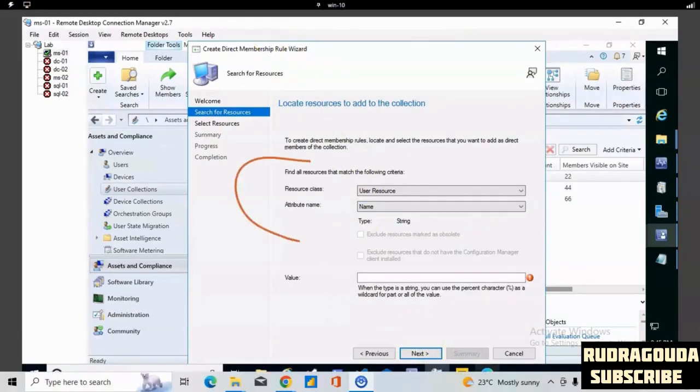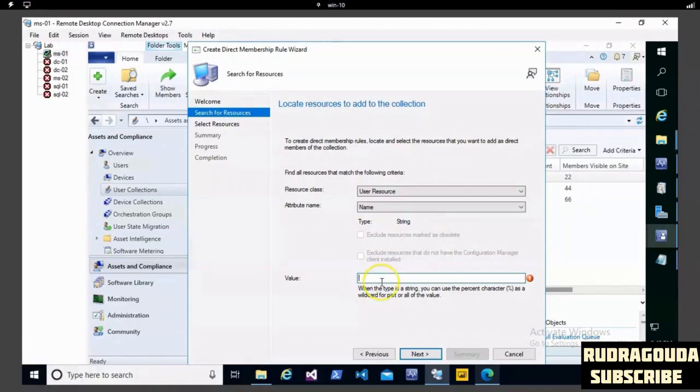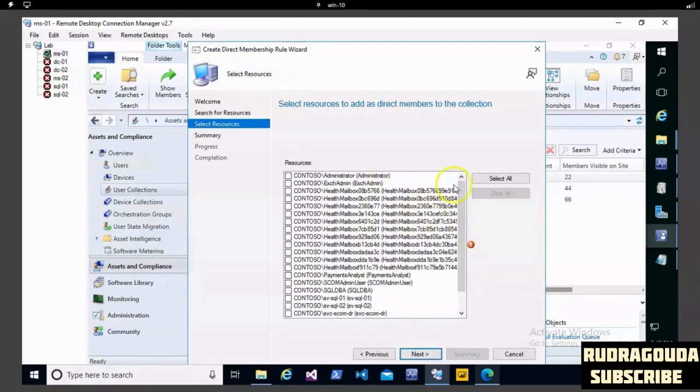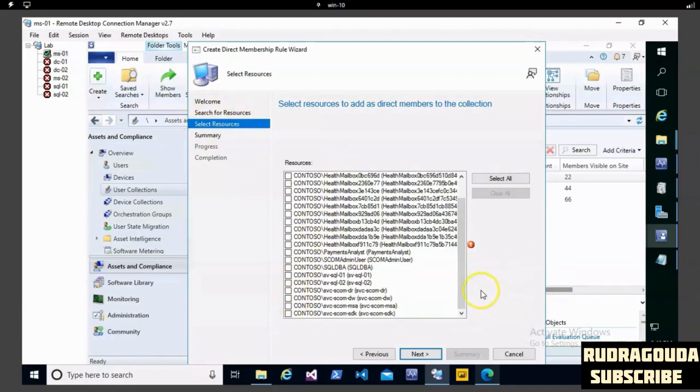On this page we need to provide the criteria: what is the resource class and what is the attribute name. I will go with the default. Inside value, provide the username. I will give it as John, or if you have a user called Peter, you can give the same thing. And if you don't know the user's name properly, then put a star symbol so that it will list out all the users which are present. Just for example, I am putting a star here. Then click on next. Right, it displayed all the users who are present in our environment. Once it comes to the select resource page, you can select the resources you want in this particular collection.